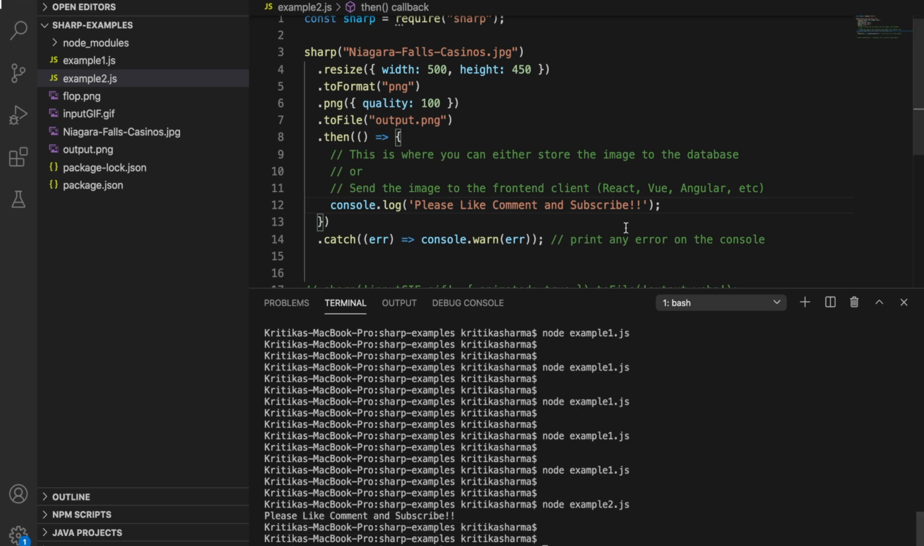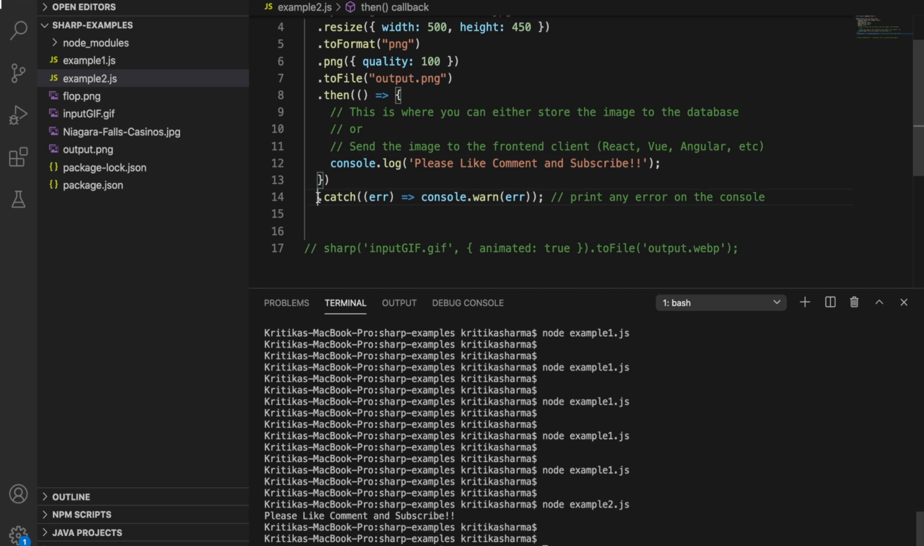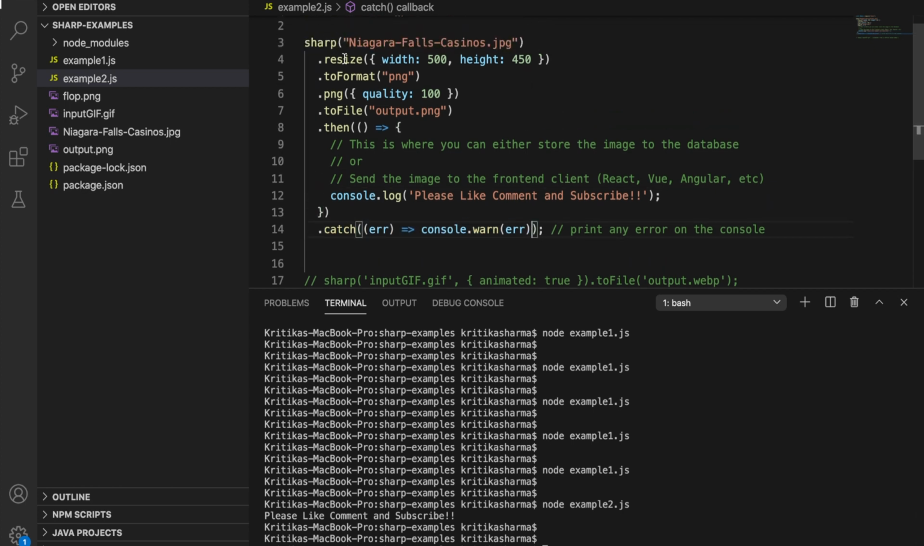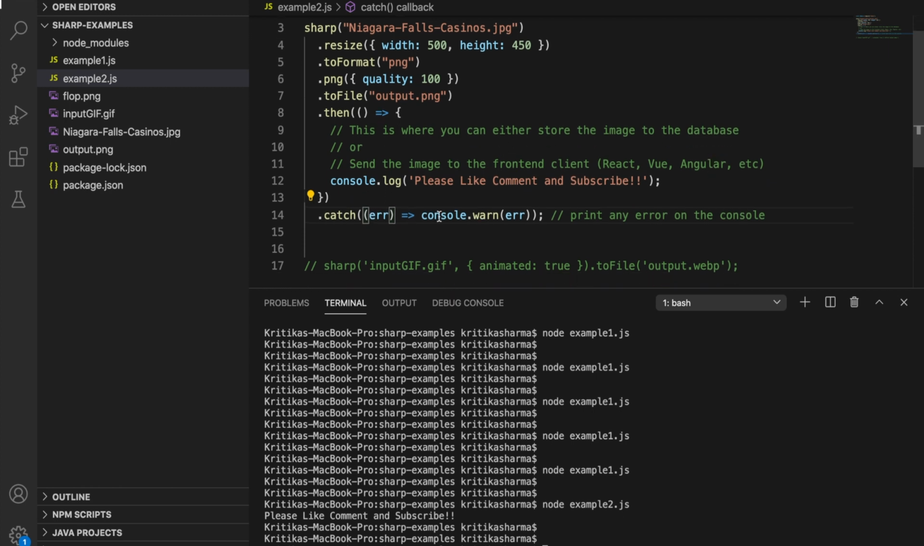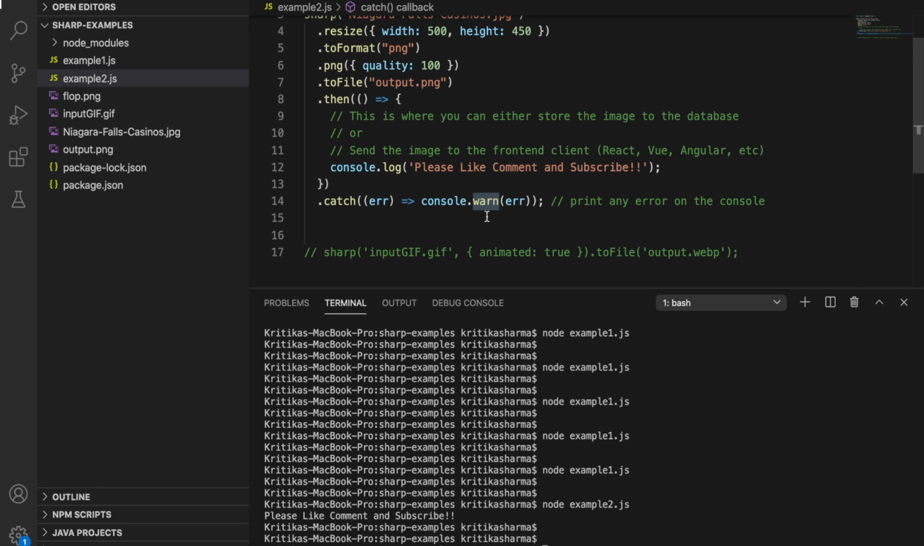And I also put a catch block here. So basically this is promise chaining. But let me tell you on this note that Sharp.js also works with callbacks and async await, but right now I'm using it with promises, but it does work with callbacks and async await as well. So yeah, basically here I have a catch block as well. So if any error occurs throughout this chain of promises, it's gonna go inside the catch block, and I'm gonna just print the error with the log level of warn as a warning.